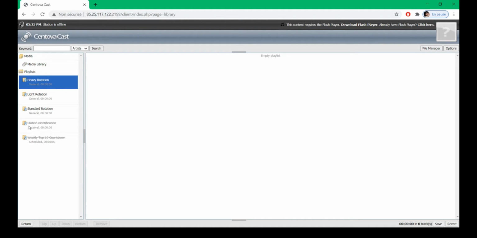Also, please note that station identification is where you will have to put all your advertising, whether you're a club or a store. This is where every advertisement goes into, and you can even select how often you want the advertising to be between songs. For example, every 5 songs I want my advertisement to be played. So here this is all in the station identification.